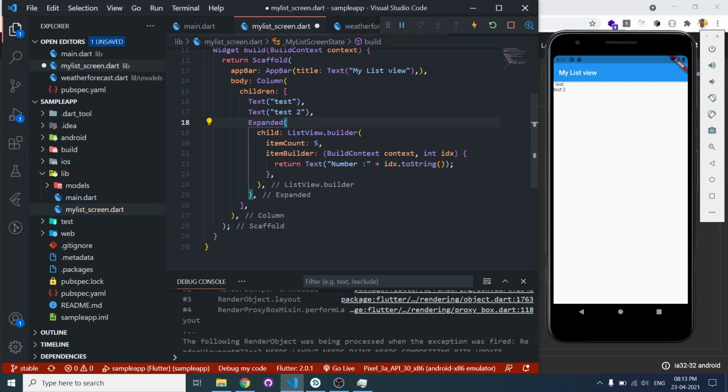Okay. So what it will do is just expand all. It will get the list view to full size and fit it into this column. So this expand will resize the list view builder.